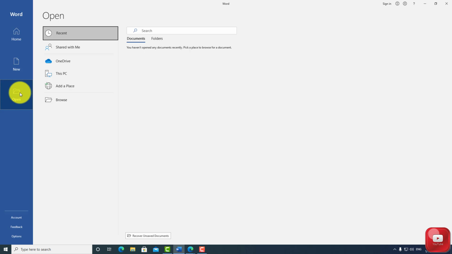Below that we have Open. Within here you can open an existing document by searching in the Browse folder marked here, or if you are logged into OneDrive you can search within your OneDrive file system within here, and this PC here will search anywhere on your PC.